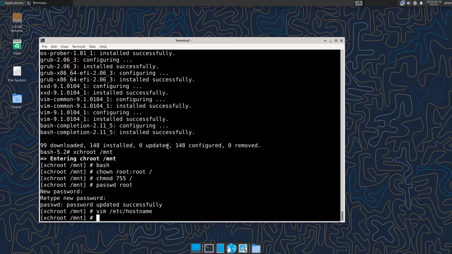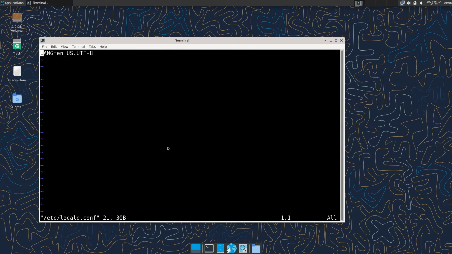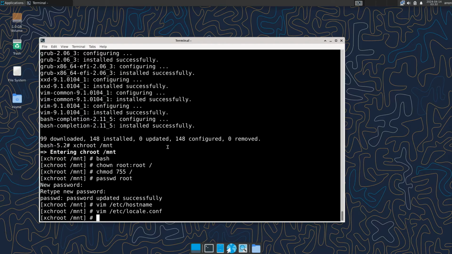Okay, that's the host name. If you are using the glibc version, which I am, you're going to have to do this next step. If you are using musl, you don't have to do this. So edit /etc/locale and just add your locale over there.